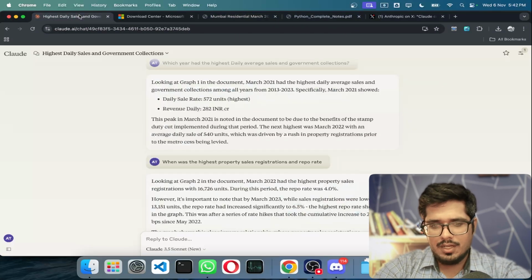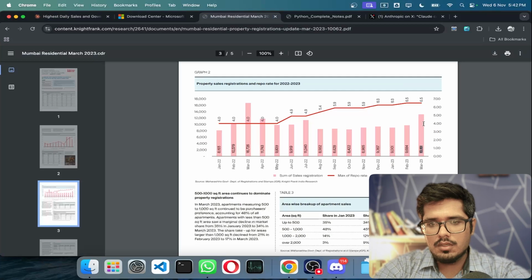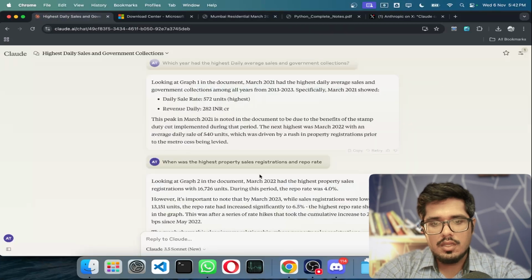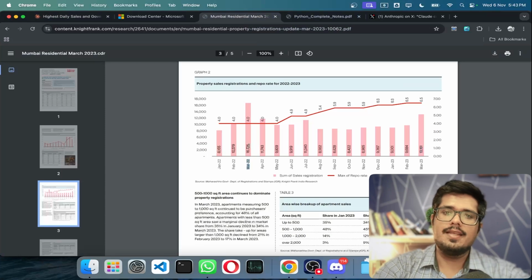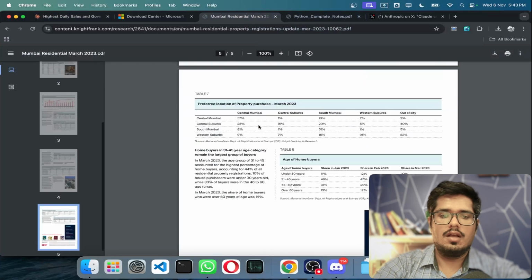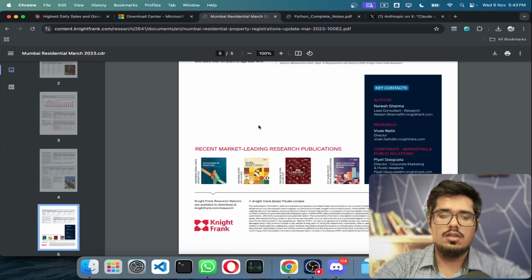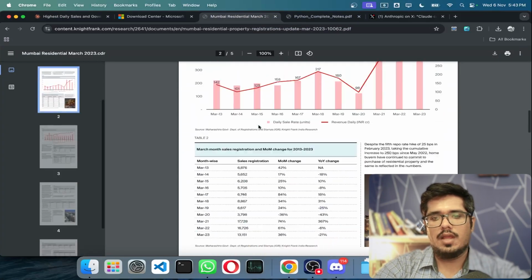So it did say March 2023, right? Yep. But I think there's a catch. It says March 2022. Let's go back. Yep. So this was the year which has the highest value. So insane. Now it can actually look into graphs and answer your questions, which is actually very, very cool when it comes to analyzing these documents.